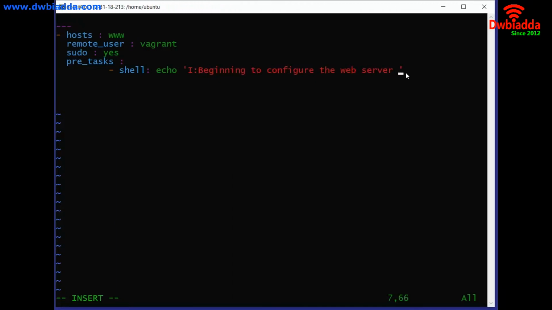And we also need to define the role within this pre-task. So the role will be Nginx. The pre-tasks are basically used in the playbook configuration for tasks which need to be completed before the initiation of the main Ansible playbook file. So once the playbook files get initiated, these are the tasks which need to be completed first before moving on to any further configuration.